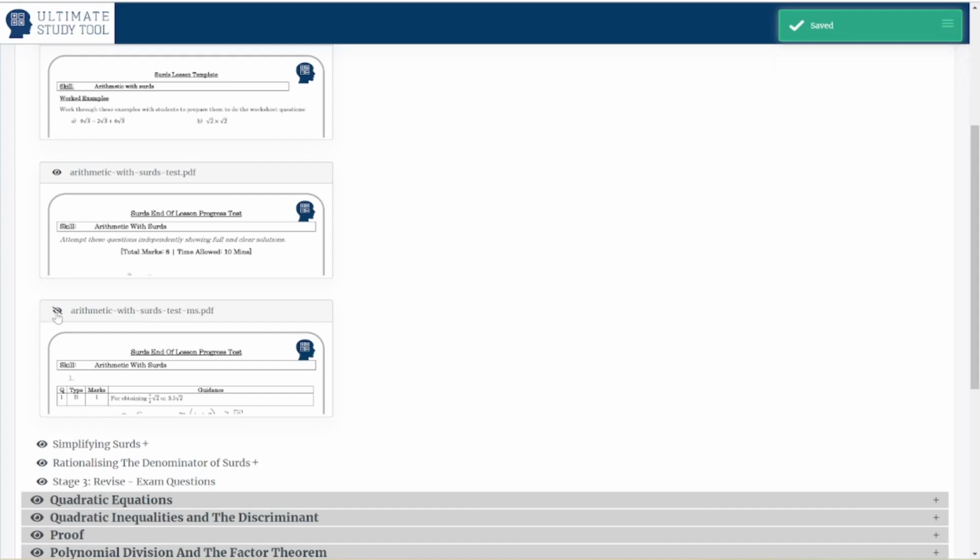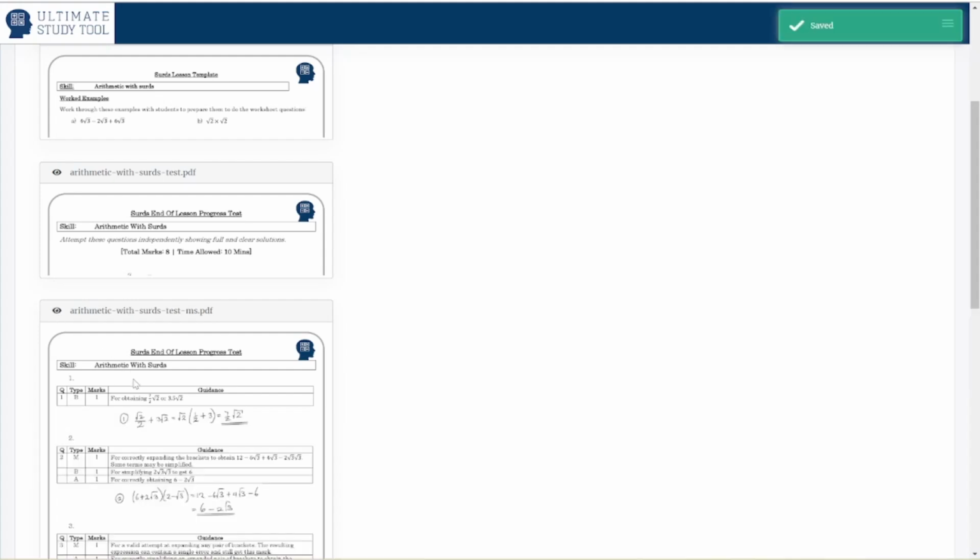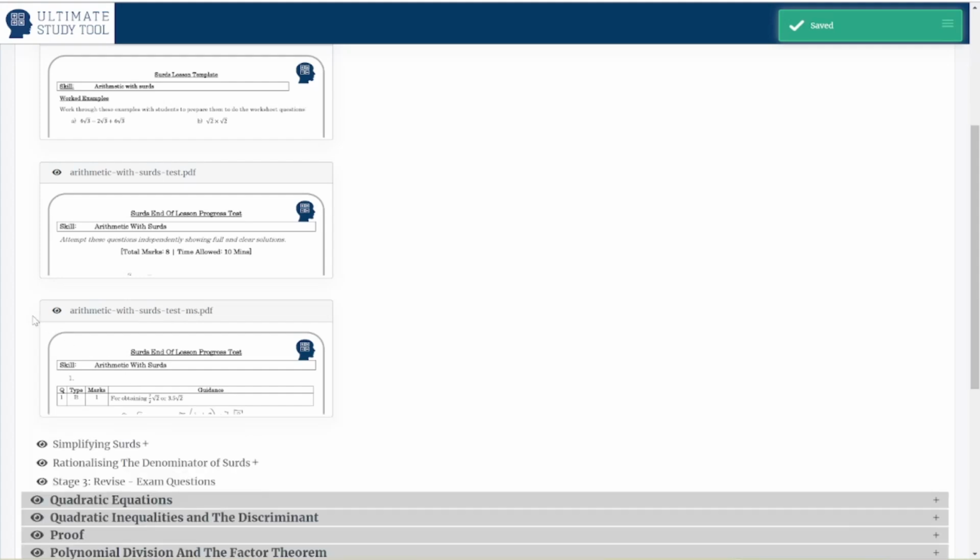And when they've done the test and everything's handed in and either you've marked it or you want the students to peer mark it, you can make the mark scheme available as well. And these mark schemes have full solutions attached to them. So now, in this class, both the arithmetic with surds test is available to students, and I've made the mark scheme available to students as well. Going to make those unavailable now.